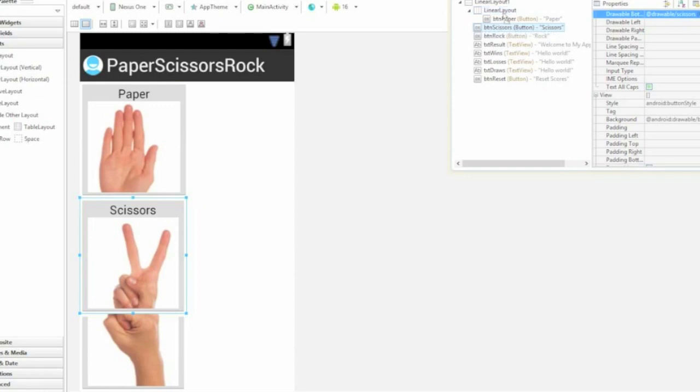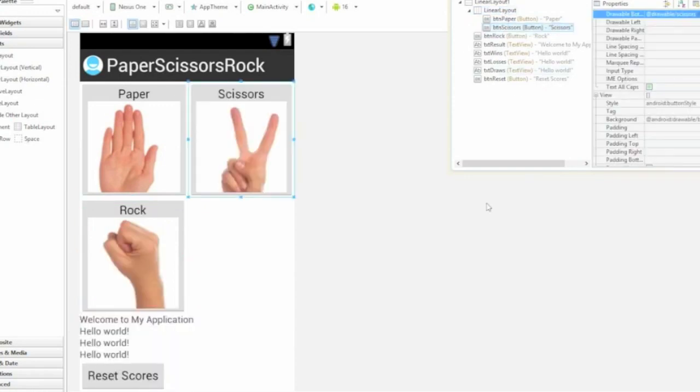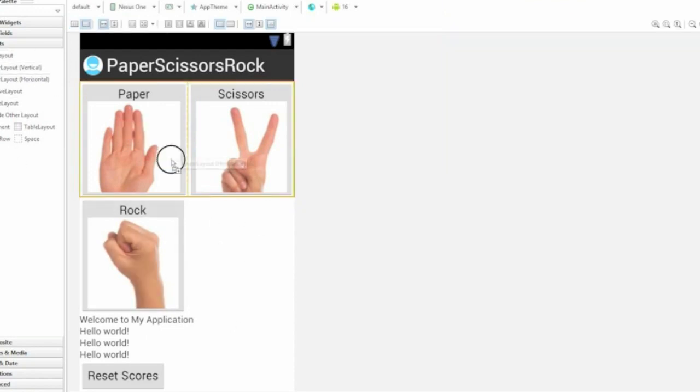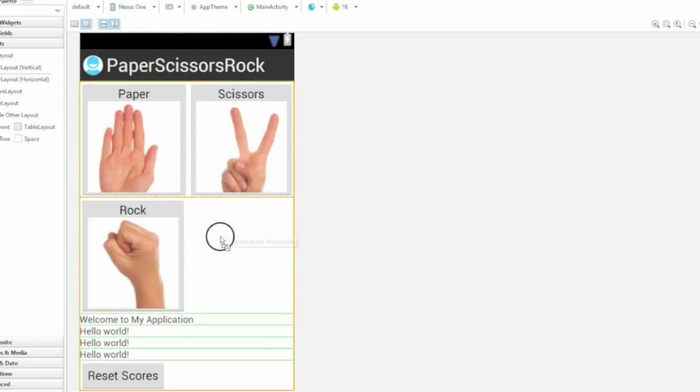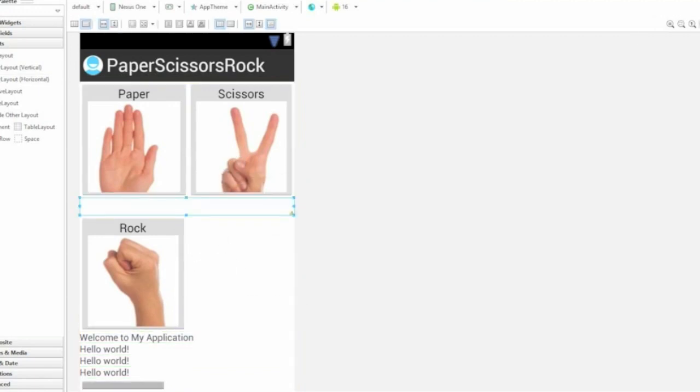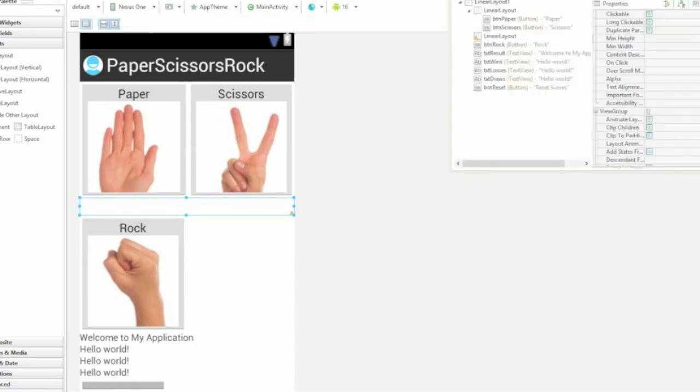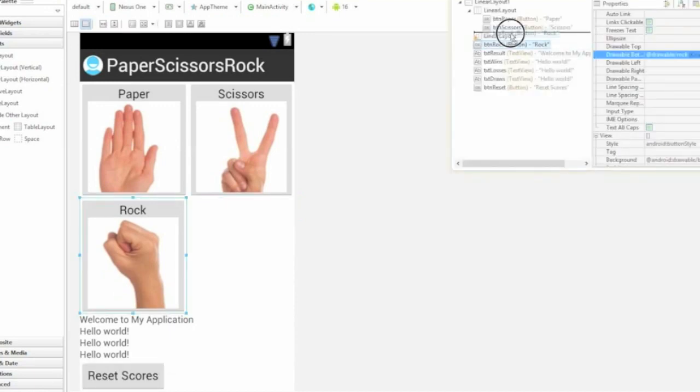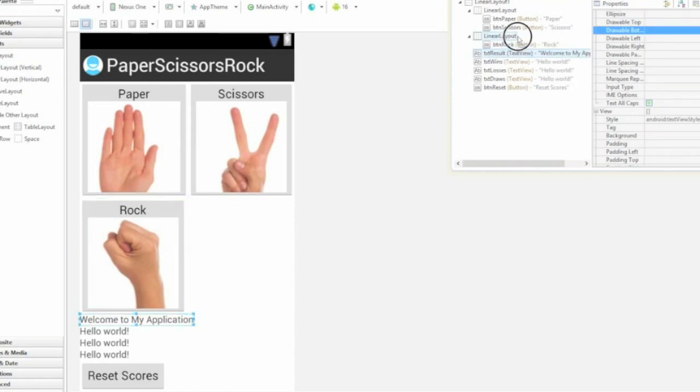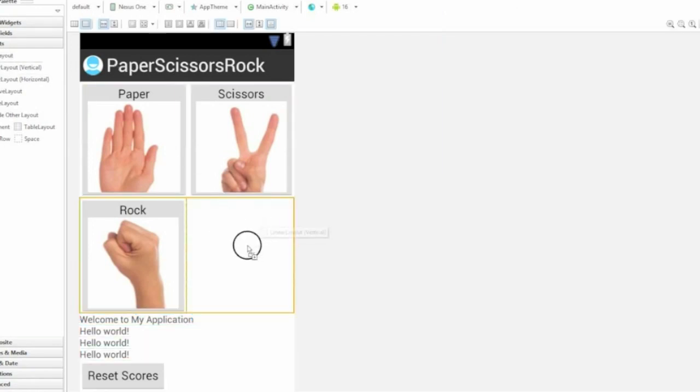Paper and scissors. And then I'll just do the same thing again down here. So I have rock and then results. So I'll drop in a linear layout horizontal into here. And again, I just rearrange it up here just to avoid some weird errors. Okay, so this actually would get confusing, but I'm going to put in another vertical layout into this right hand side so that I can stack all my text areas.